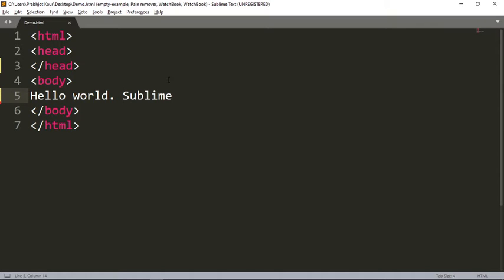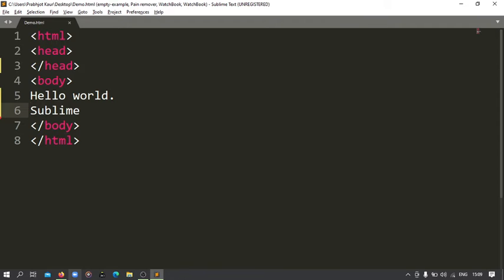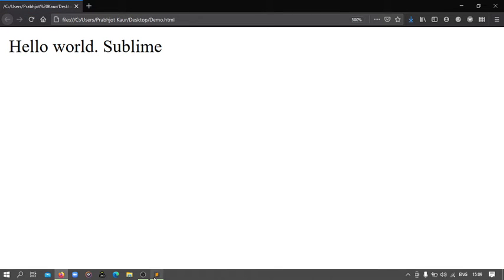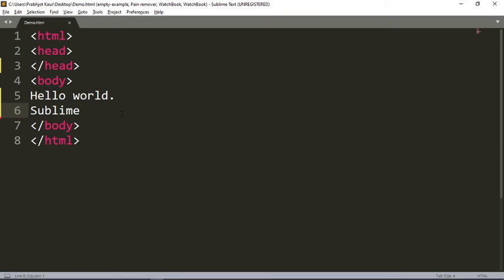Now, what if I want it from the next line? I'm gonna give an enter here, go to my web browser and refresh. Then also it's not gonna show Sublime in the next line. So what we have to do is, between the two phrases or sentences or words or even characters, you have to put a BR tag. So here between hello world and Sublime, I'm gonna put a BR tag.